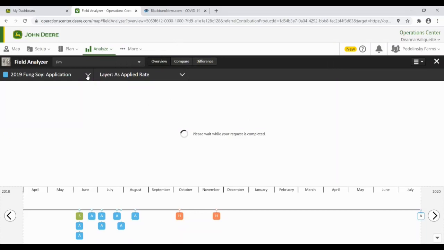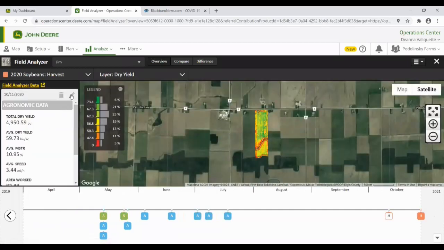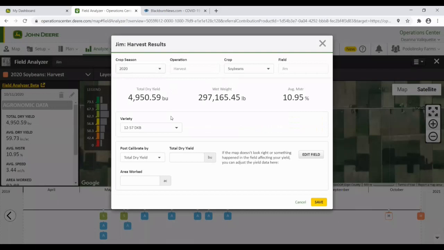The other thing you can edit within this Field Analyzer is you can change varieties. You could change what application you applied. You can also do, and I'll just jump to it, some post-calibration editing as well. So now I'm on a harvest map here. I click the pencil icon. And if you know the total dry yield or the total wet weight for that field, you can enter it there. So if something was off just slightly and you weighed it all off, or you know exactly what was completed in that field, you can change it. And it will adjust the map accordingly.